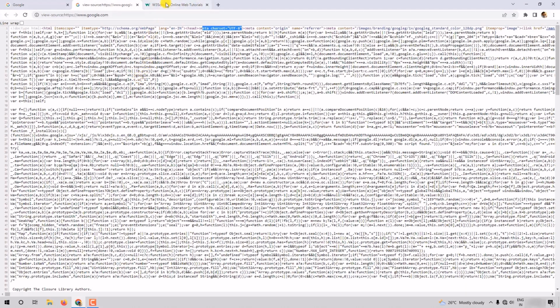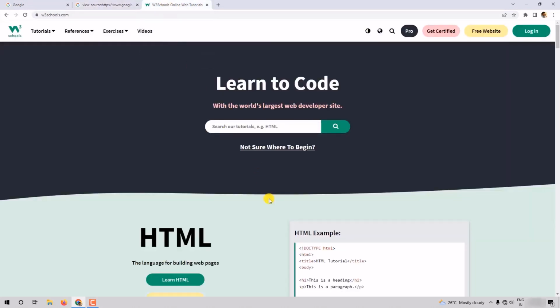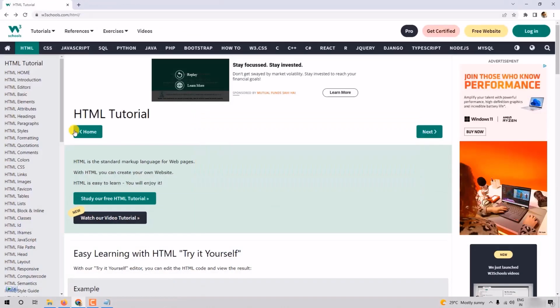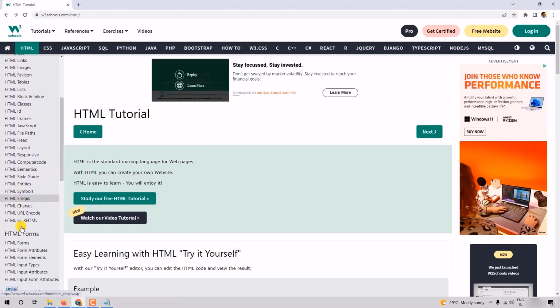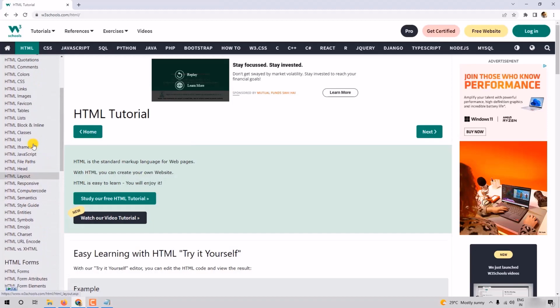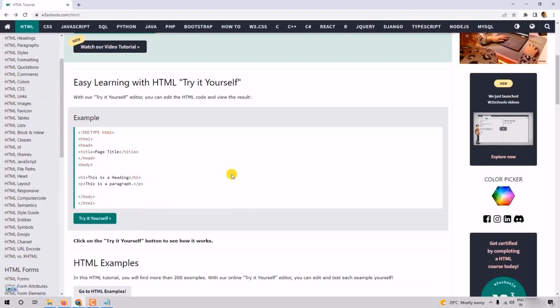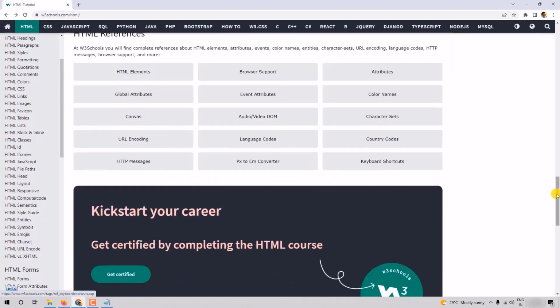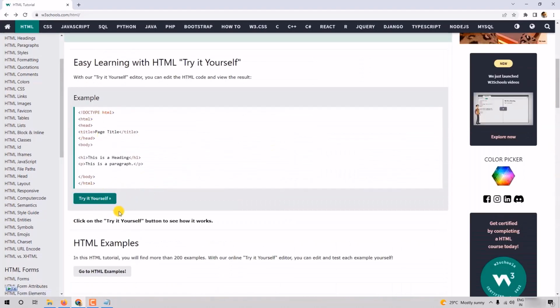Next, a wonderful resource is this website, w3schools.com. All the HTML topics are available here. So if you are stuck, you can go to this website, click on the article and read about it. They also have an inbuilt code editor like this. You just have to click on try it yourself and you can see the output. All right, so when you're stuck, go to this website and clear your doubts.